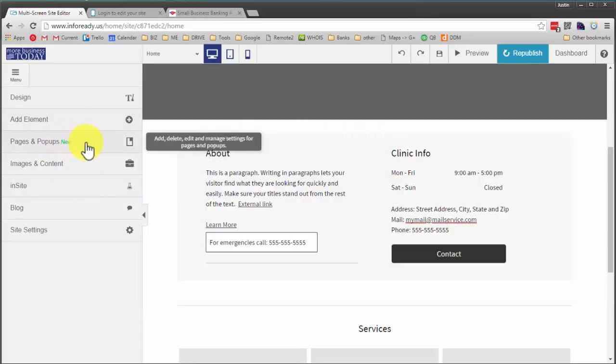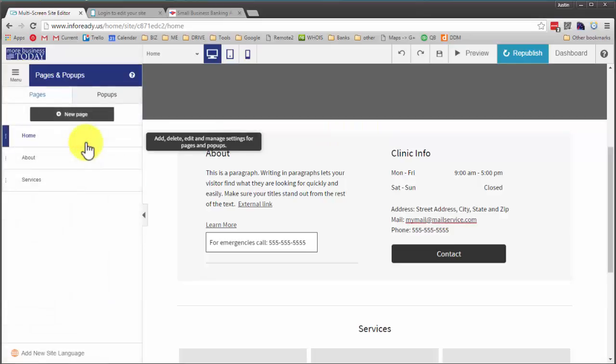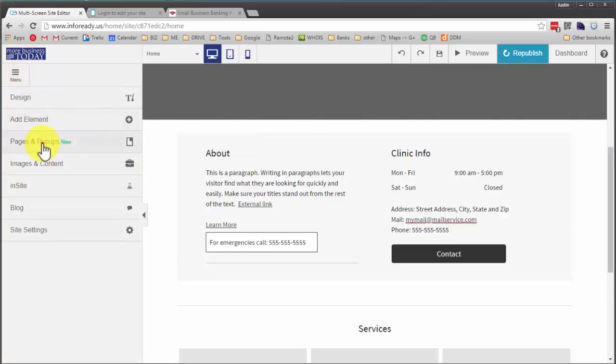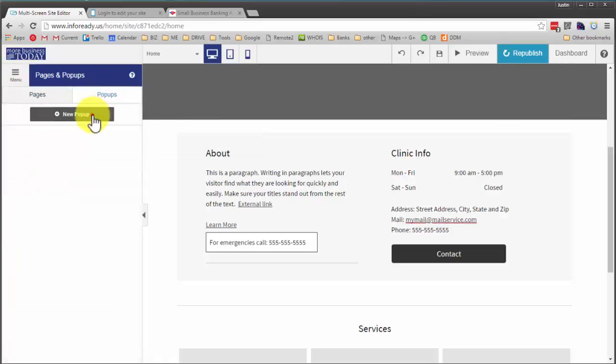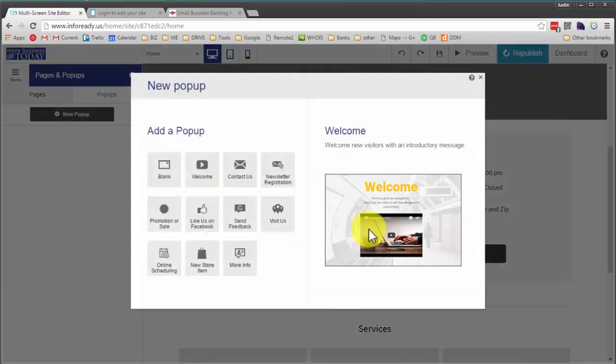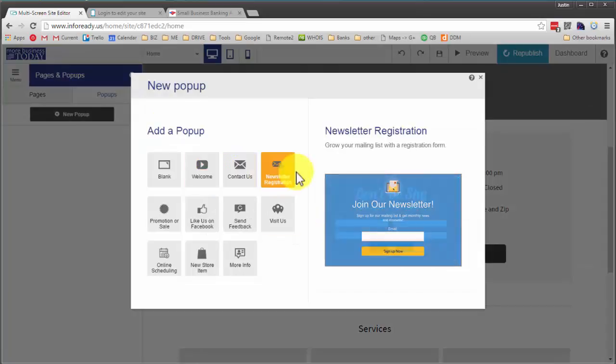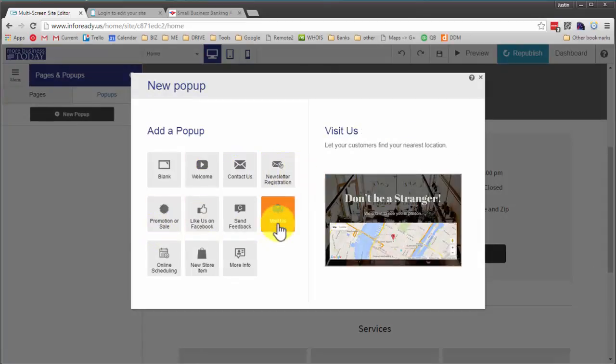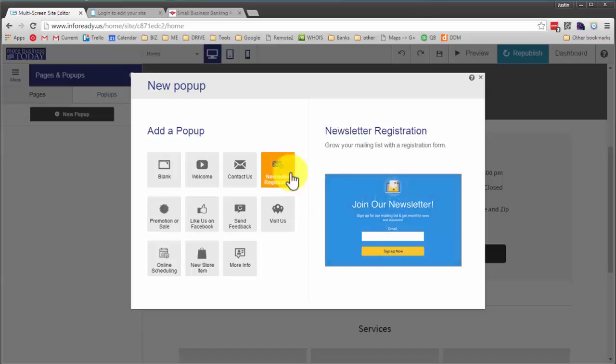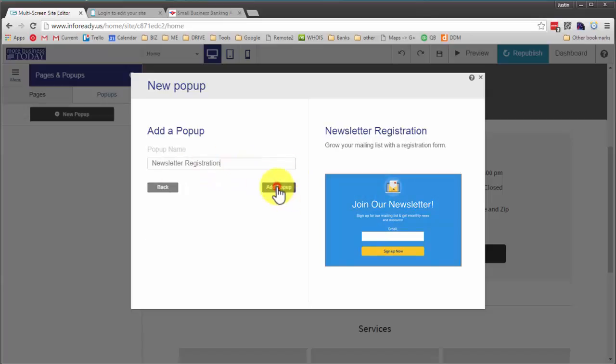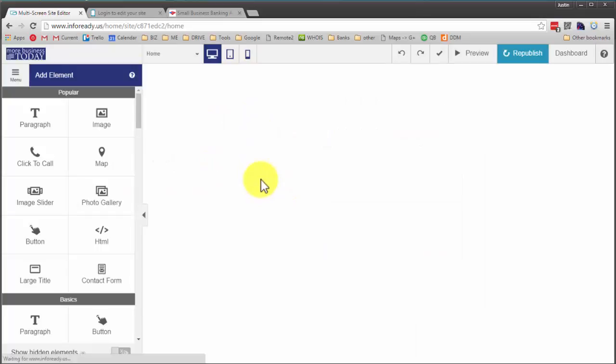Adding a pop-up. You go to Pages, menu, Pages, Pop-up, New Pop-up, and you can do all kinds of different pop-up messages. Usually you want to have a real specific reason for having a pop-up, where it's not something you want to send them to another page for, but you want it to be a pop-up. A newsletter registration is a good example. We click on that, newsletter registration, add pop-up. You'd type in whatever you want for the name.